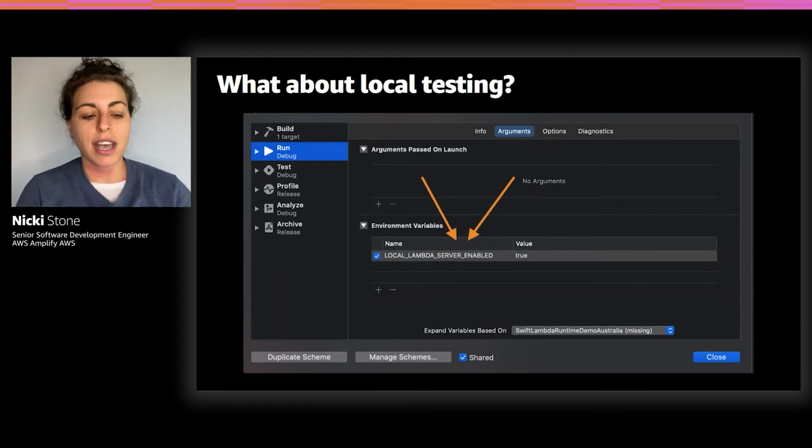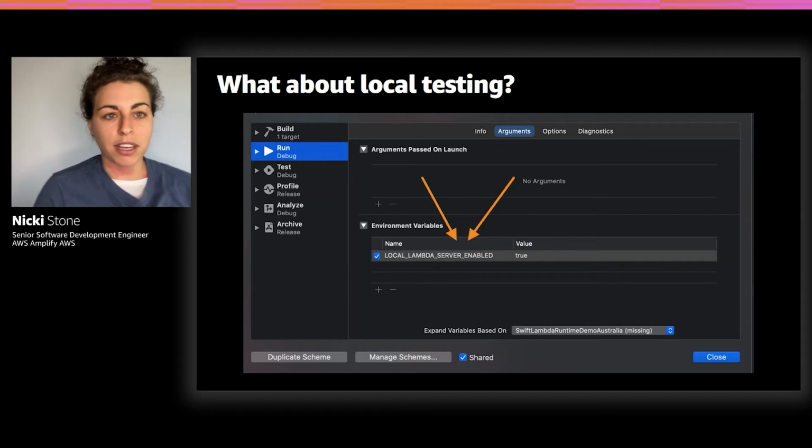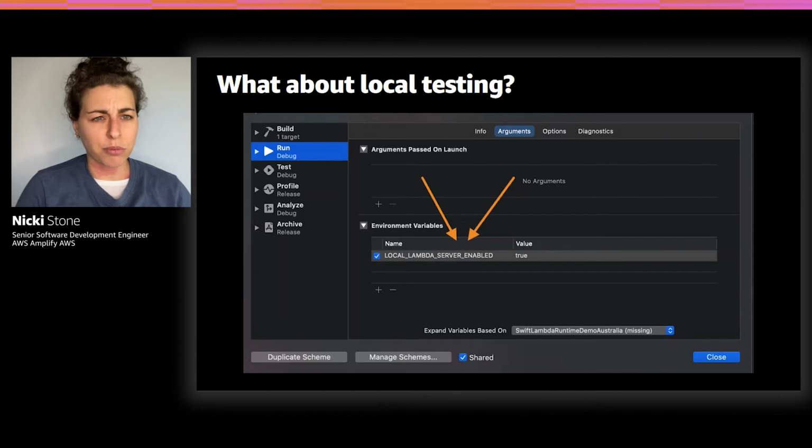All you have to do is add an environment variable to your Xcode scheme. And I show you how to do that in the demo as well. And you set the value to true, and that's it. And you can actually just click play inside Xcode, and it will run your Lambda locally. I think it defaults to port 7000, if I'm not mistaken, on an endpoint, and you can call it locally and test out your code before you ever deploy it to Lambda.